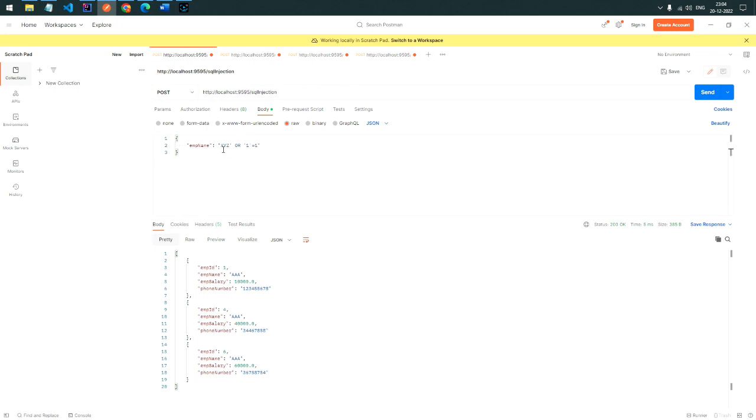Okay, so I am passing... I don't know the employee name, but I need to see all employee details. So this is one trick for hacking: they create the SQL injection attack.